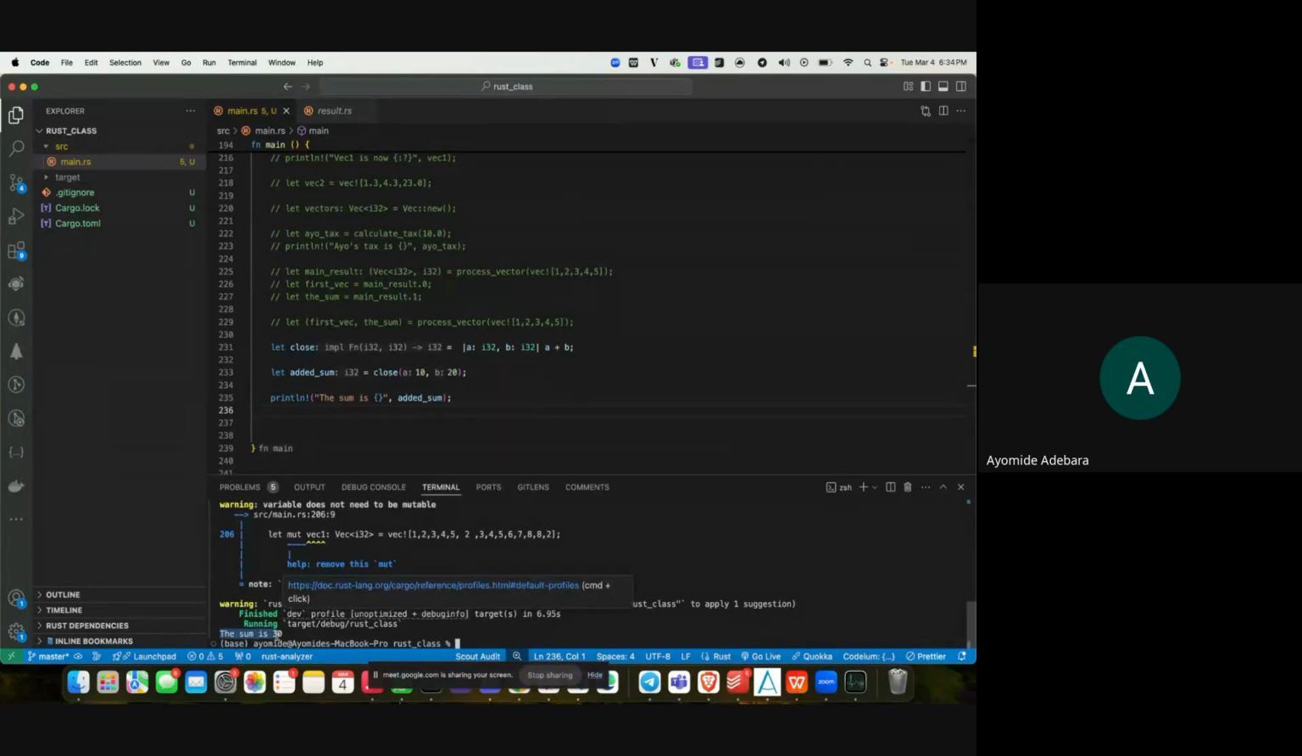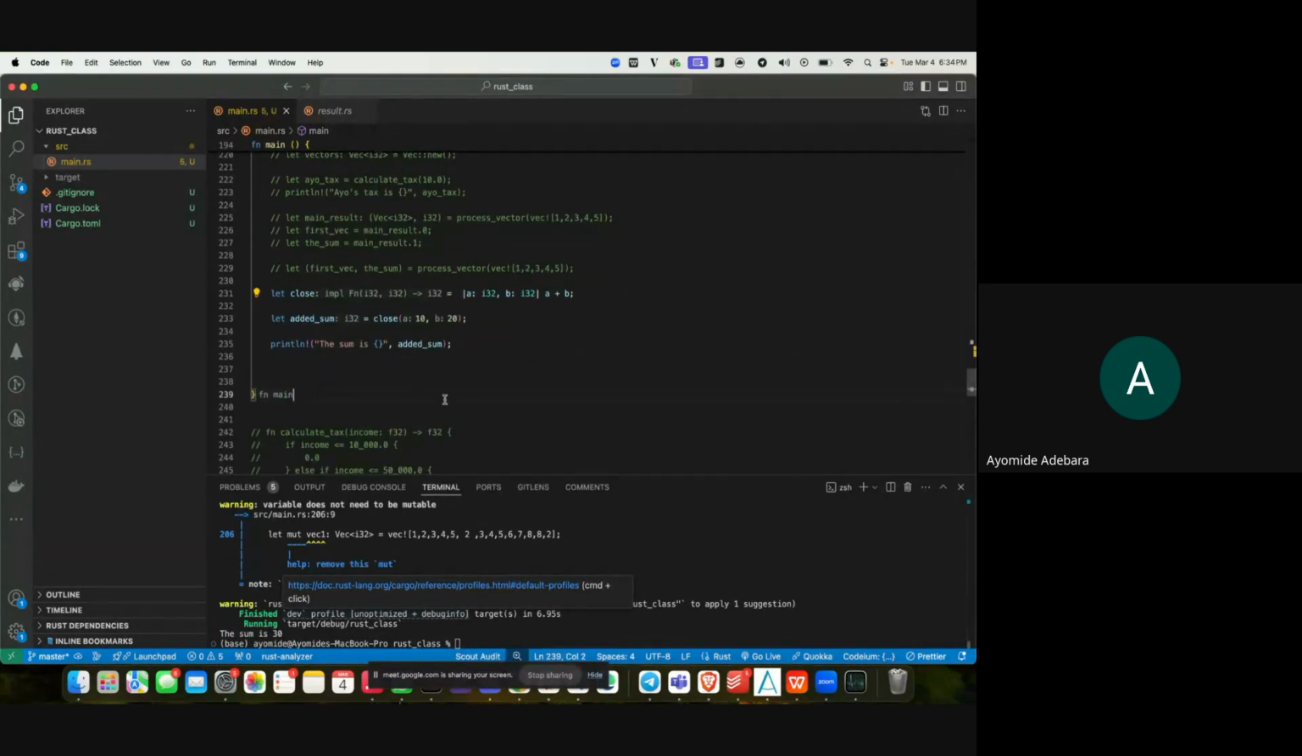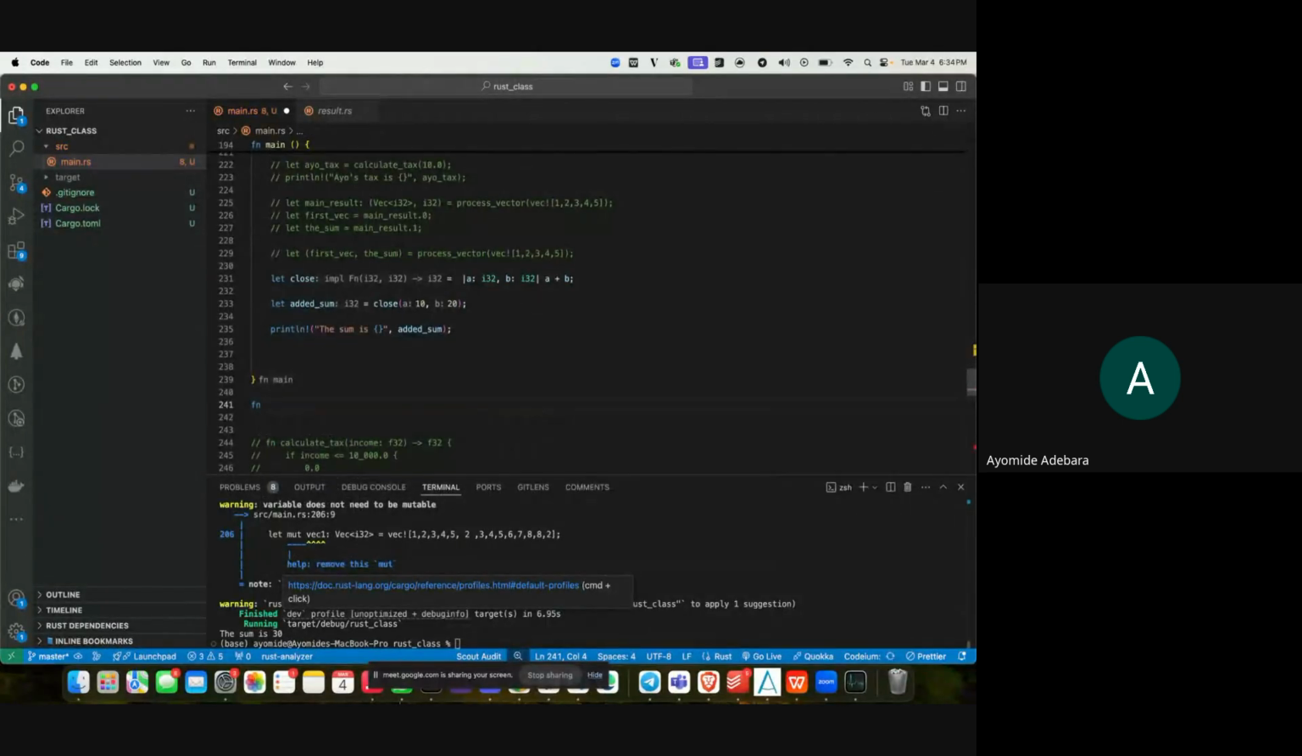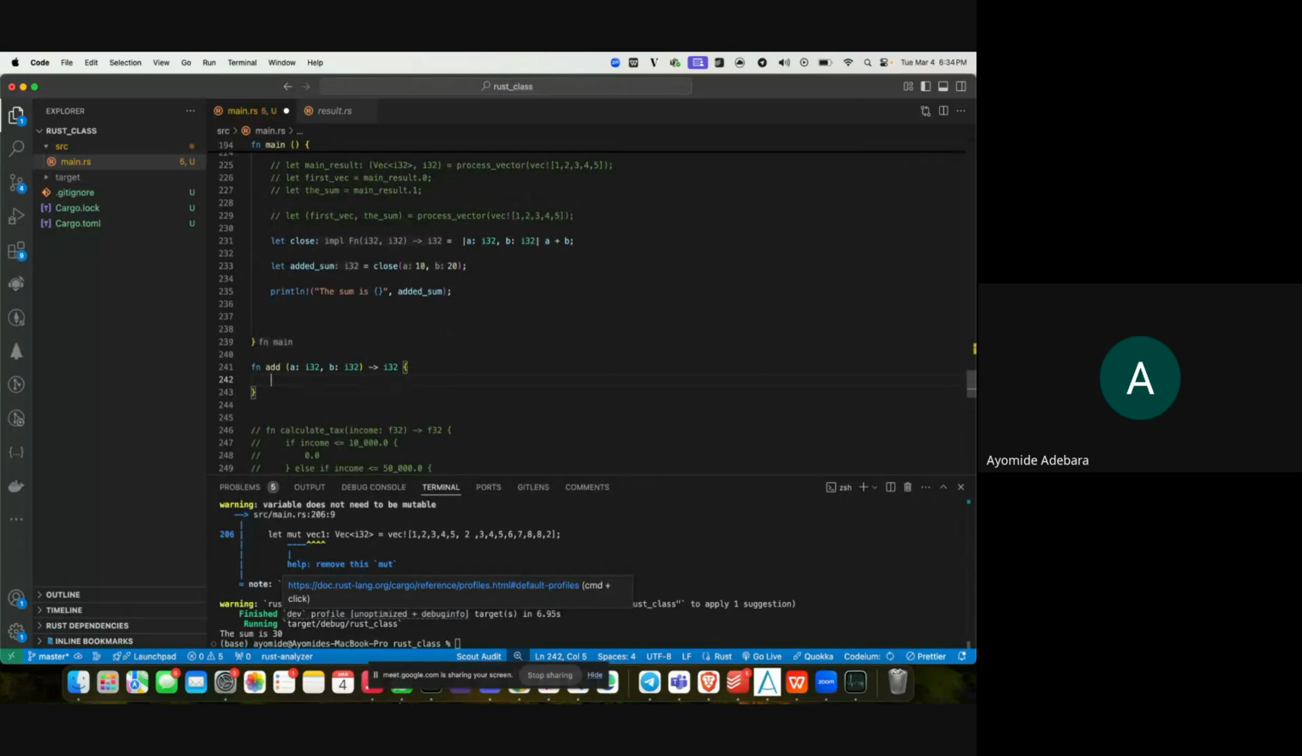Yeah, it is. The sum is 30. So can you see? Just like you would create a normal function where you have the function add, and inside of the function you have A and B, and even have what it returns, and then you sum it up. You can do this exact thing; that is what this is doing, just in this one line.